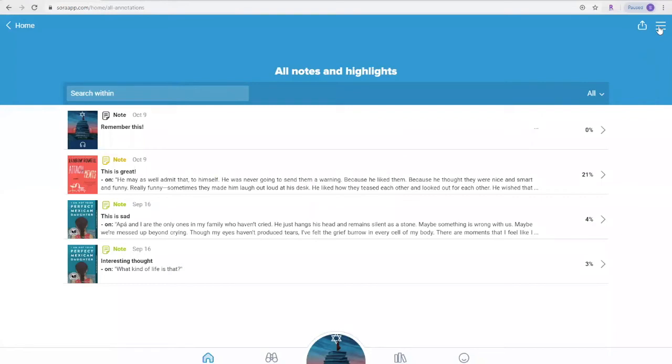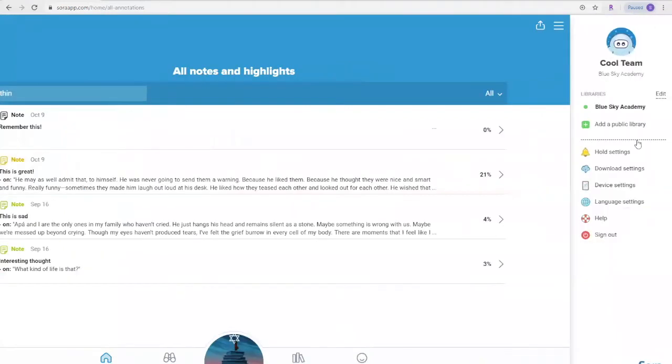Finally, use the main menu in Sora in the upper right-hand corner to get help quickly and easily. You can also use this tab to manage your downloaded titles.